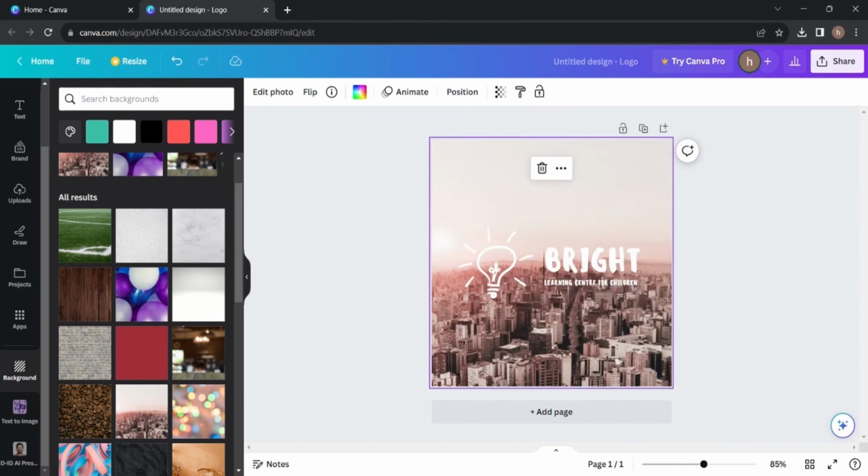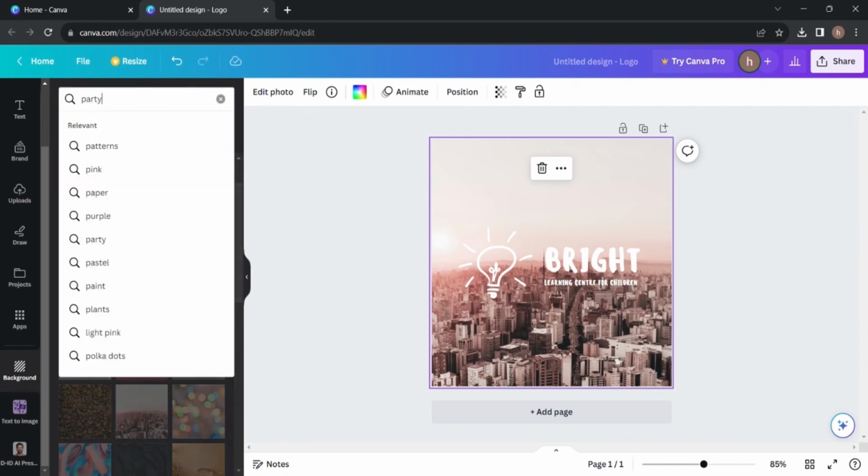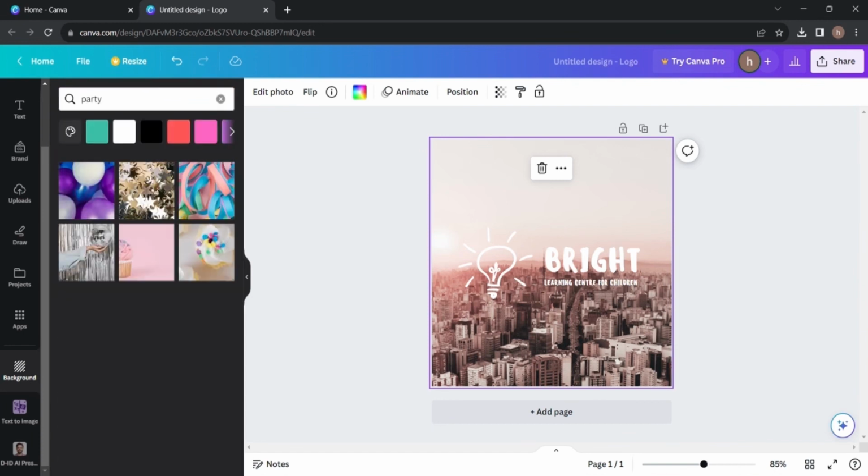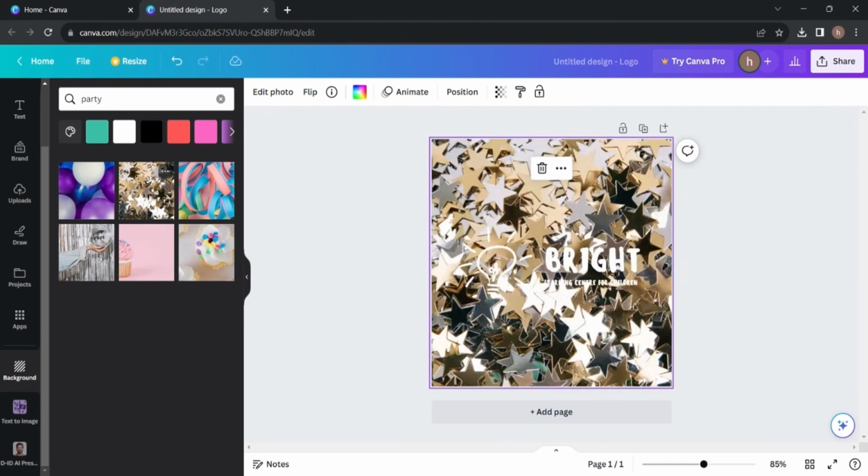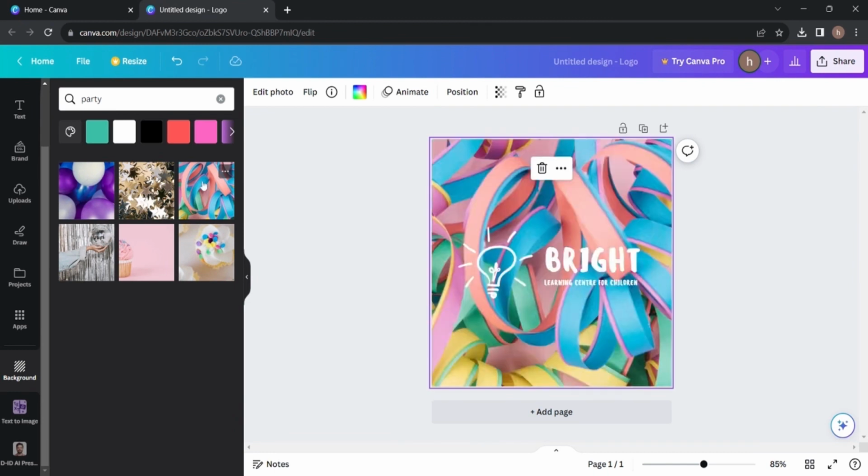But if you want to search for a certain thing, you can go to the bar over here and you can search the background you want. Let's say I want it to be in the party mood, so I'll type in party, click on enter and wait. As you can see, I've got all kinds of results here and I can just click the one I desire. And that is how you can change your background.